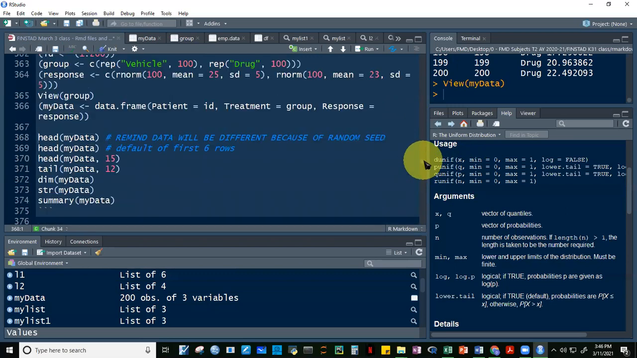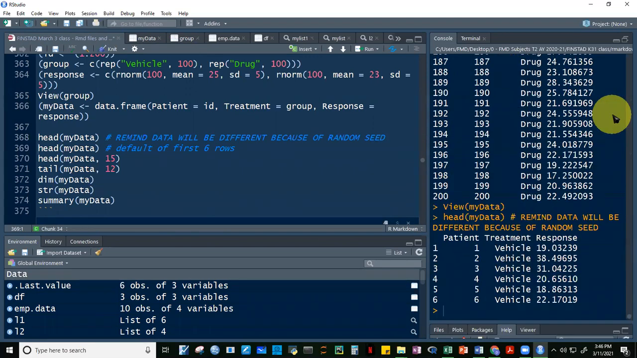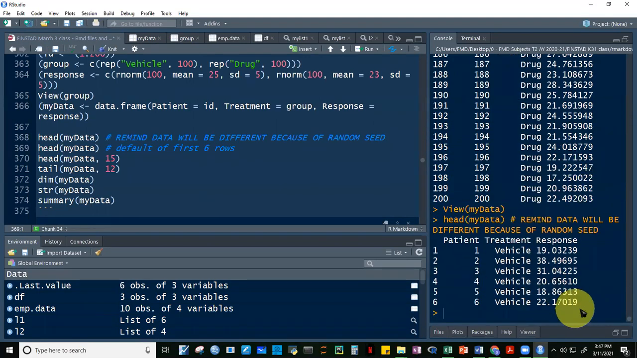Okay, some of the functions, guys. So yung head, alam niyo na to, no? First 6 yan. And we'll have different answers. Minimize ko to. Okay, ito yung first 6 elements, guys, of the data frame din siya. Tatlo din lumalabas. Patient, treatment, and response. First 6 elements ng data frame natin.